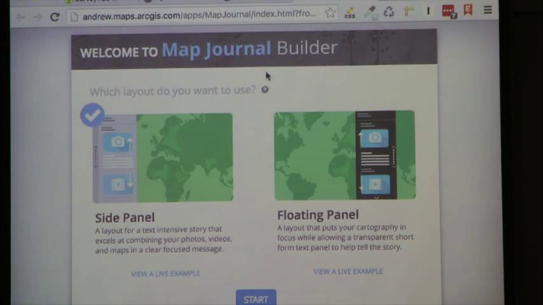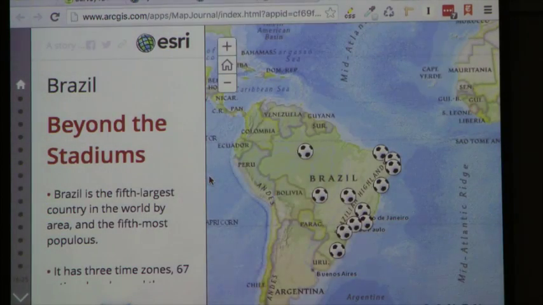So this is what I was referring to before. And we'll just walk through a basic how to set this up. So you can pick the side panel or the floating panel. And you can view a live example. Let's see if this will load. Just to give you an idea of the kind of thing that we would be building. So again, this is the map journal, and this was made last year during the World Cup, looking at the World Cup stadiums in Brazil.